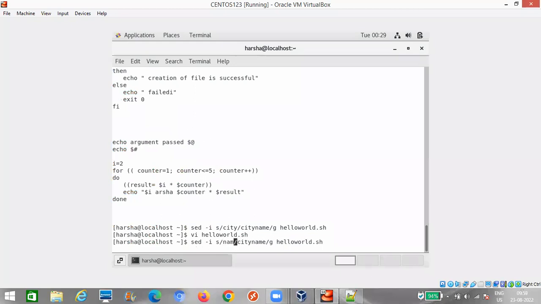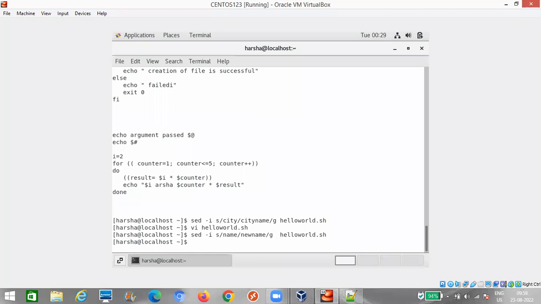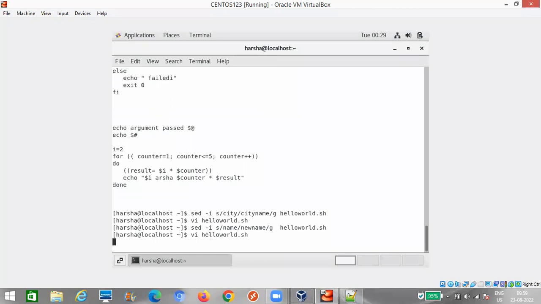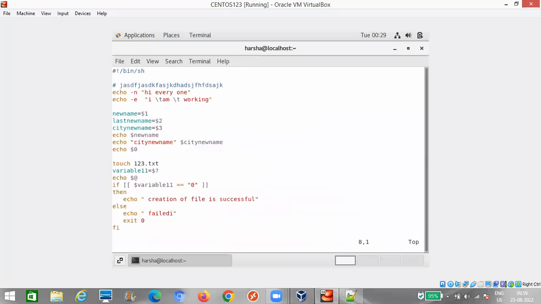The source is something like name. The changed value is something like new name. So wherever I see name in the file, it will be updated to new name. See here, initially it used to be name, right? Now it is changed to new name. Initially it used to be last name. Wherever I see name, it will be updated to new name.